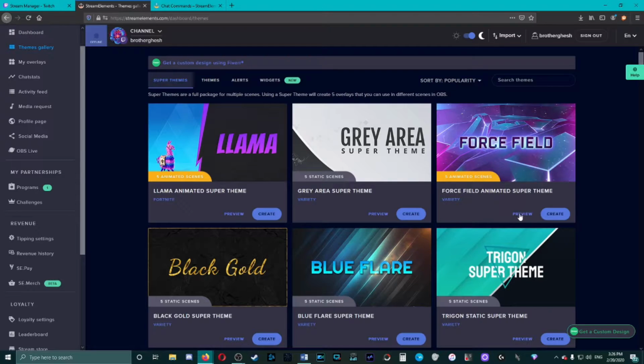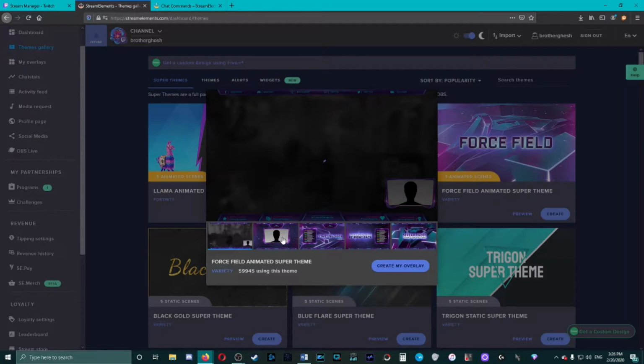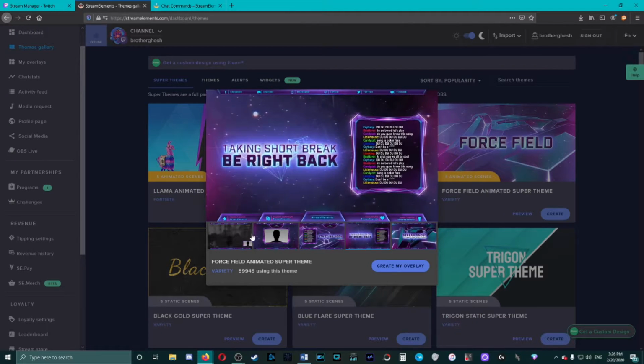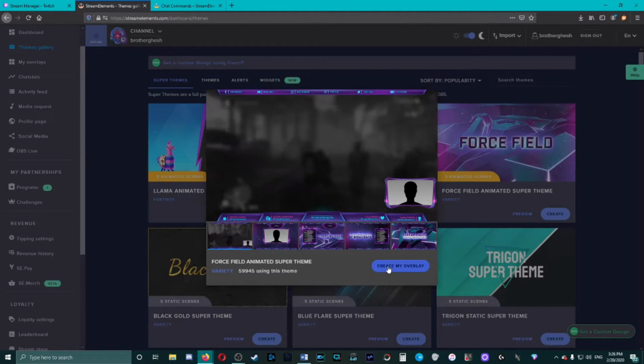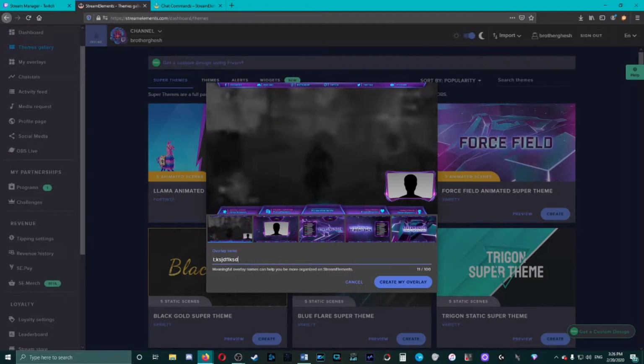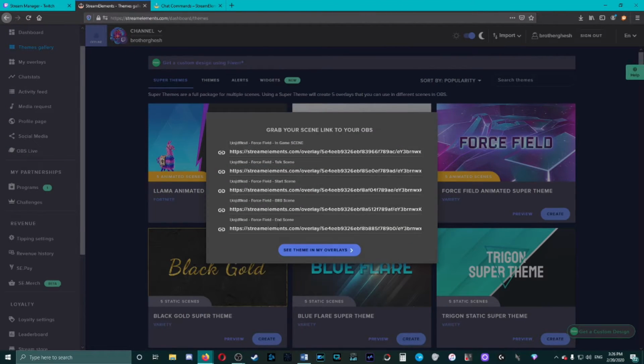So let's pick one that looks cool. How about this one? You can preview it, and it'll show you what it looks like. So we'll pick this one. You create overlay, give it a name, and hit create overlay. It's going to give you all of the links that you would add into OBS for it to show up. If you just want to click it and add it right then and there, then great, you're done.